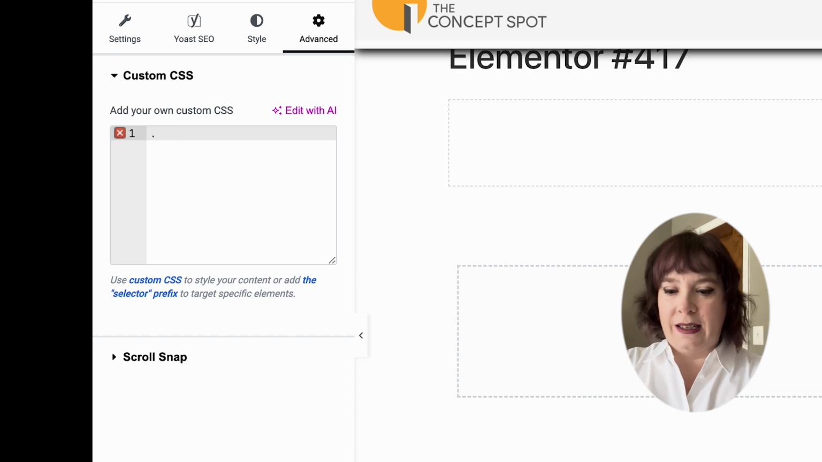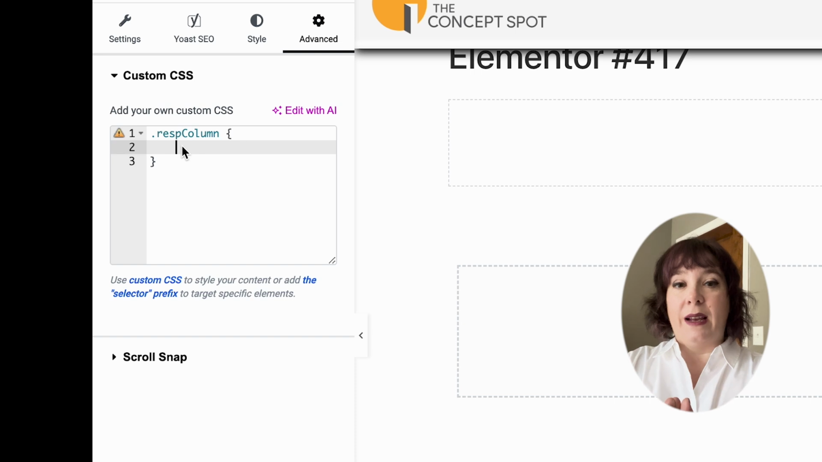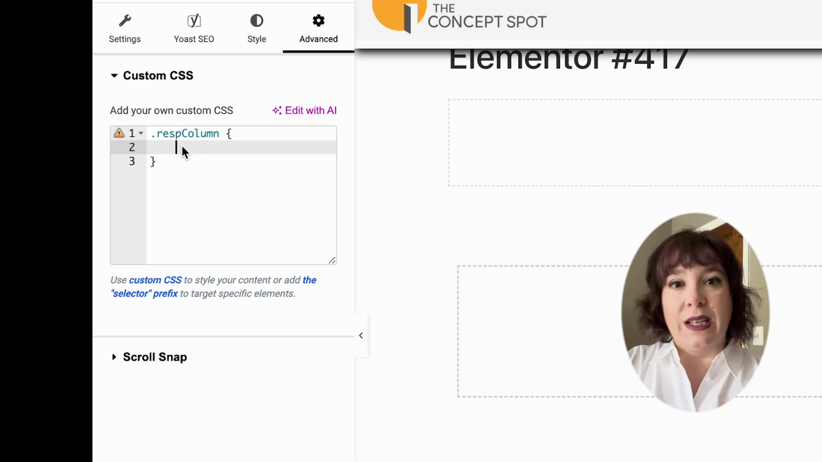Let's call it a responsive column, or respColumn for me, and I like to do camel case because I'm old school. All right, and then I'm going to do a bracket there. So you see, notice how I have the period here. I create a bracket, automatically creates the closing bracket. This whole statement here, everything I put in it is going to apply to respColumn.